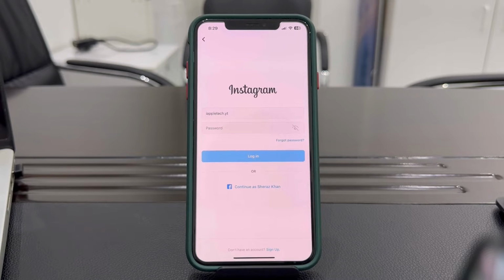In this video guys, I'm going to show you how you can recover your hacked Instagram. So if your account has been hacked by a hacker and the hacker has changed your phone number or email address, and now you want to recover your Instagram, I'm going to show you how you can recover it without email or phone number. So let's get started.